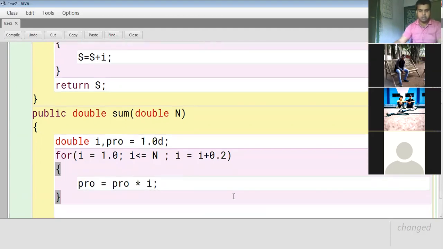And you know why this modification is 0.2? Because my first value is 1.0, my next value will be 1.2, my next value will be 1.4. That is why i is equal to i plus 0.2. This is the modification I'm talking about.